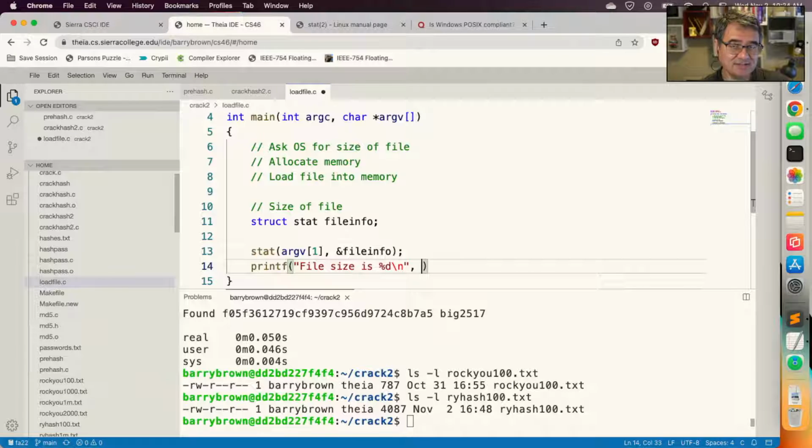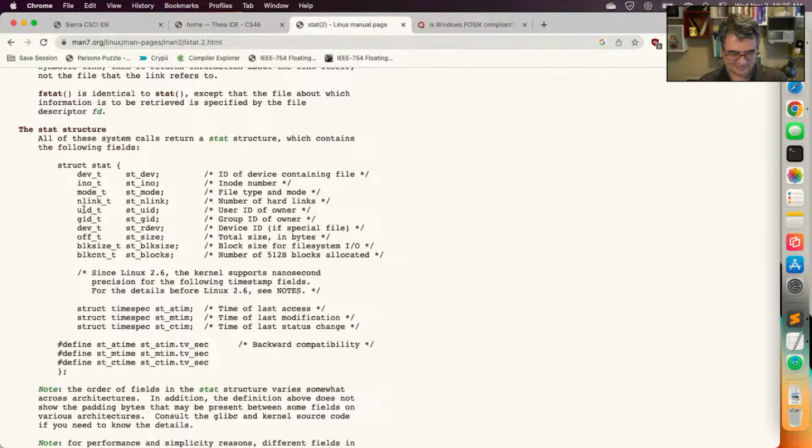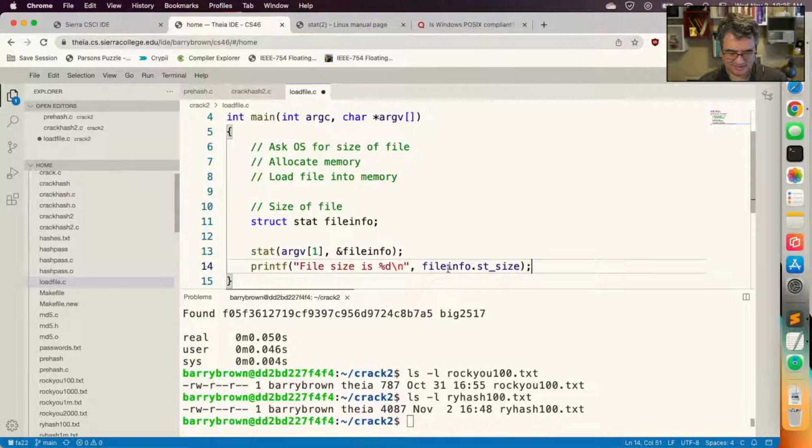The way you get access to the fields inside of a struct is almost identical to the way you get access to the fields inside of an object in Java. You just give it the name of the structure, and then a dot, and then the field. Is that easy? So here's the name of the field right here, st_size. And then you just give the name of the structure, a dot, and then the name of the field.